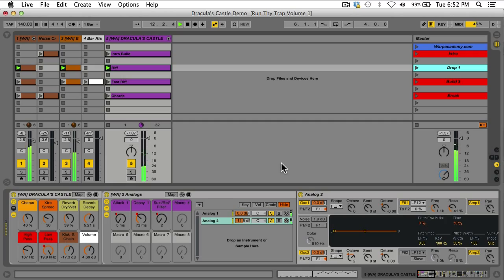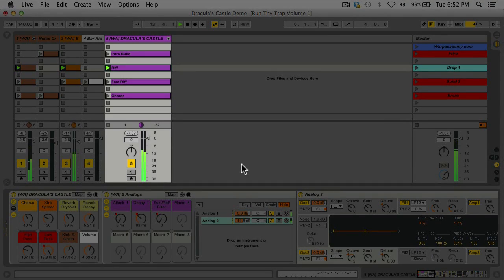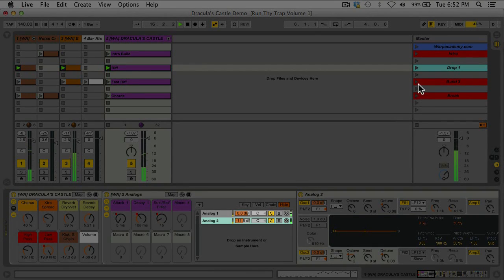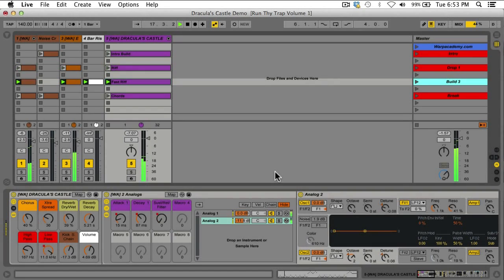Today I'm going to show you how to make this synth sound, which uses two instances of Ableton's Analog synth. It's a really big and loud analog synth rack, perfect for trance, trap, or hip-hop leads. So without further ado, let's make something epic.